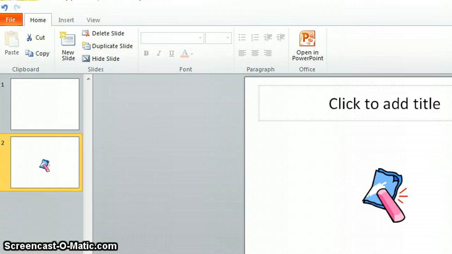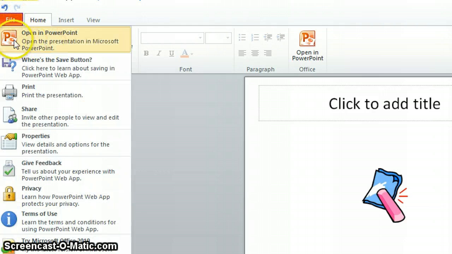Okay. Now the other feature I want to show is, one, how to export it as an actual full functioning PowerPoint document, as long as you have that installed on your computer as software. And then also how to share it with folks so that you can collaborate and work on this as a group or a team. So if you click on File, one is Open in PowerPoint. So open the presentation in Microsoft PowerPoint. By clicking on this, it would take what I've created and open it in the software version of PowerPoint.